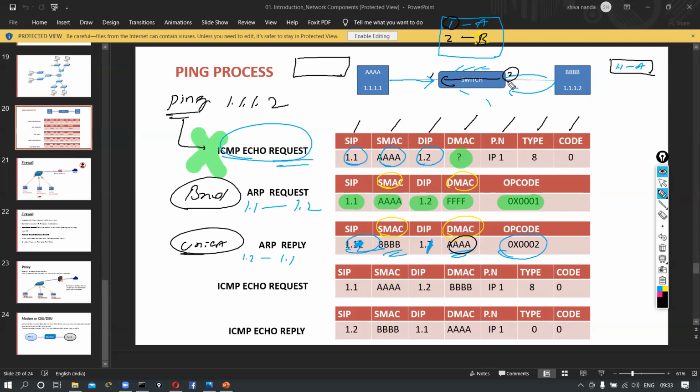Clear now? Now that packet will come here and it will reach here, and they will check it is coming from where? Coming from 1.2. That MAC address, what? B. Let me learn that one. Clear now? Now take the destination MAC address, add it over there. Again ICMP will travel. Add the destination MAC address, then send the ICMP request.